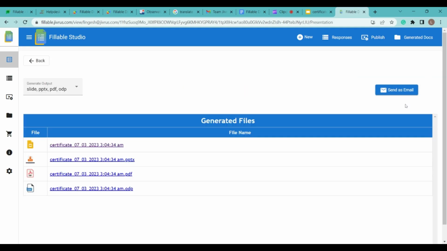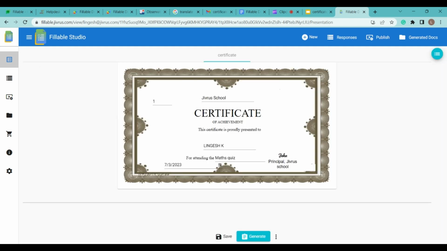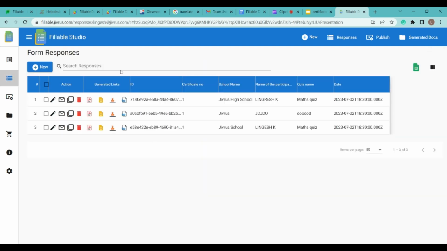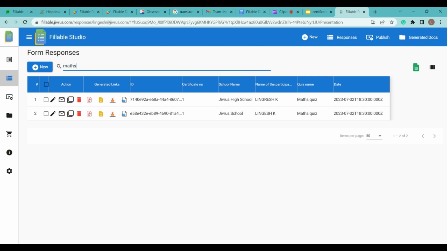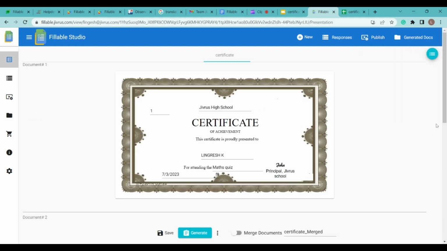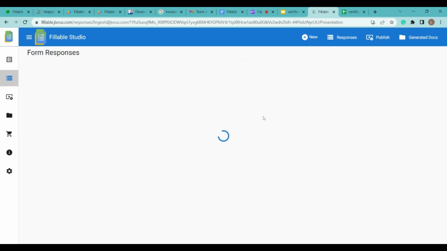After generating and sending the documents, you can access the fillable form details and view the generated documents in the Form Responses section. Just click on Form Responses and move to that page. Use the search function to find specific forms. Select multiple desired documents and click Open Selected to generate them together. Enable merging of documents to create a single file if needed.